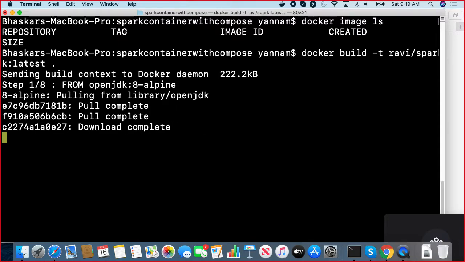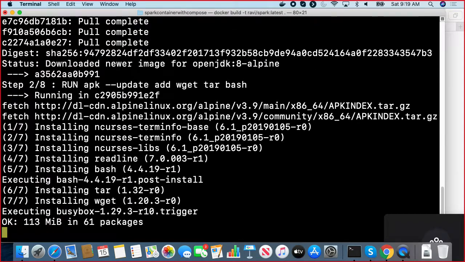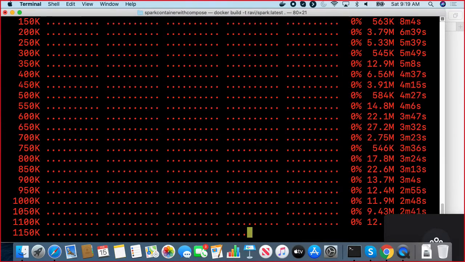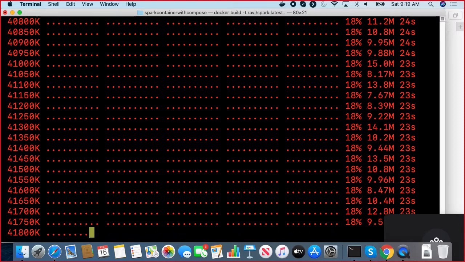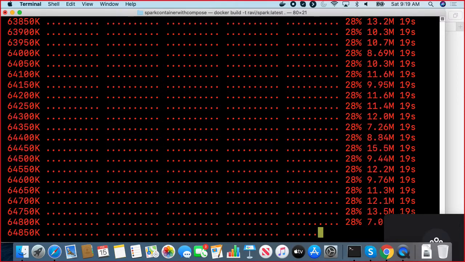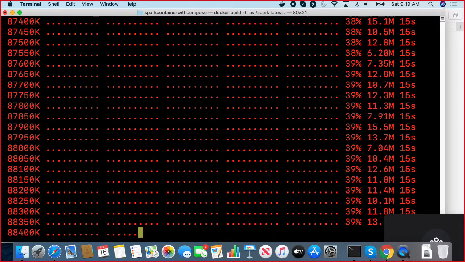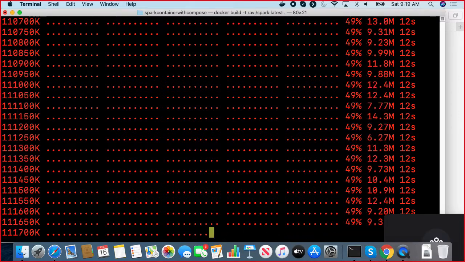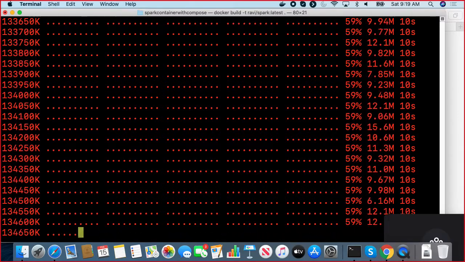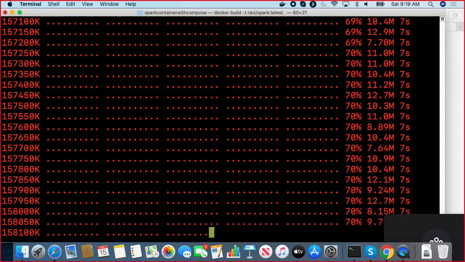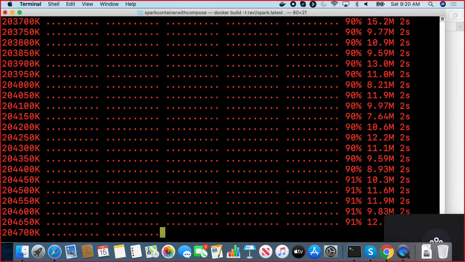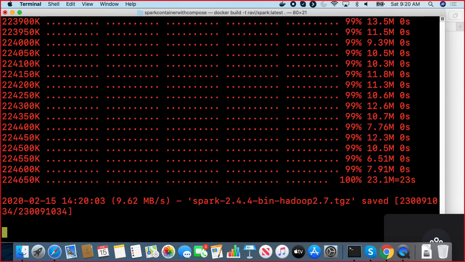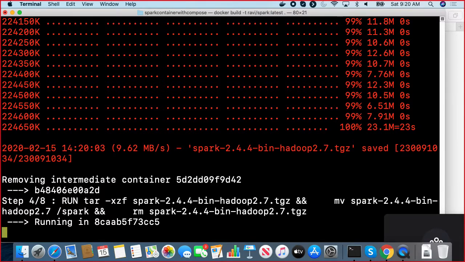Each layer, because the image is not there. So once you create the image, you're good. If you make any changes, then you will have to redo it. You have to delete it and rebuild it. So it's downloading Spark now. All right. Moving. It's running the command.